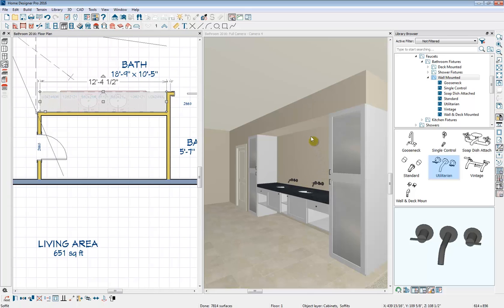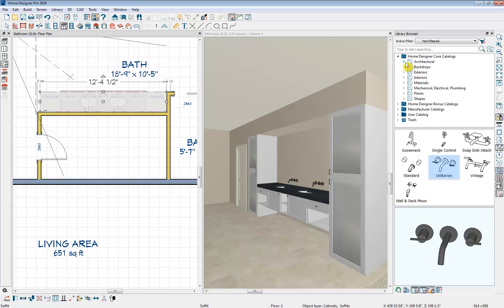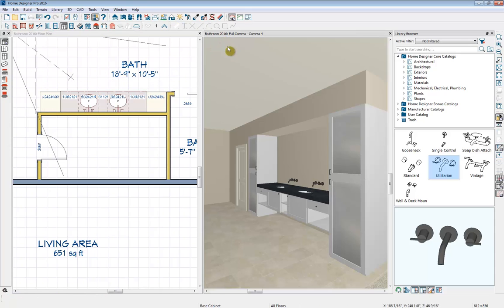Now for this middle area, instead of doing it just a standard backsplash, I'm going to be placing a mirror here. So we do have mirrors through our catalog that you can choose from, or we can also use our custom backsplash tool, which is right through our cabinet tools.